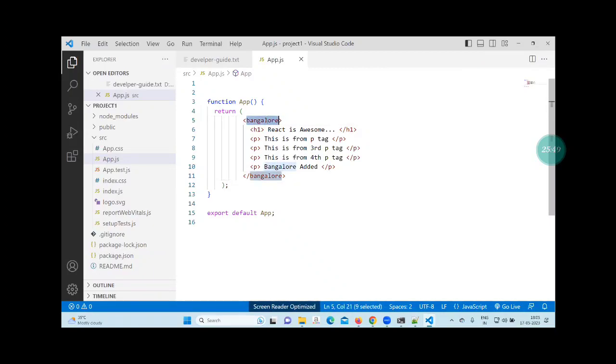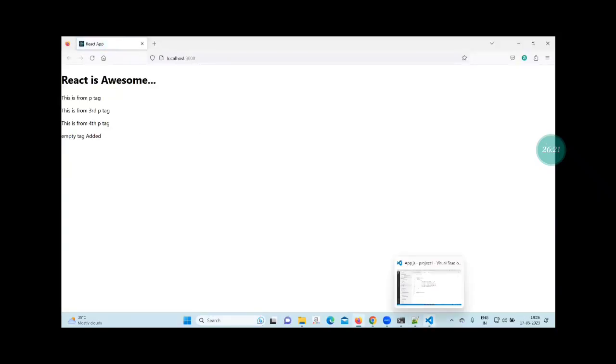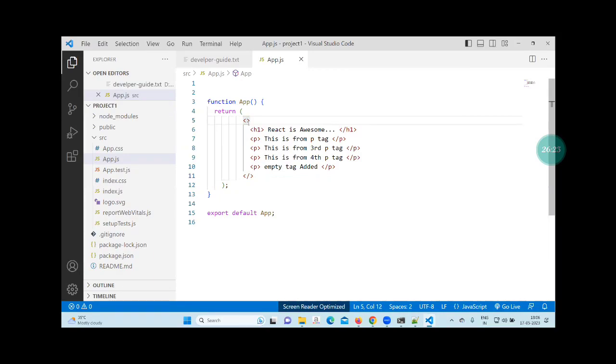Okay, so now we can see the user defined tag is working. Let's go ahead, remove this user defined tag and keep the empty tag. Empty tag open and empty tag close. Save it. Return the empty tag added. Look into the browser, you will find it will reflect here. Empty tag added. So the parent tag: first time division, second user defined, third one is empty.